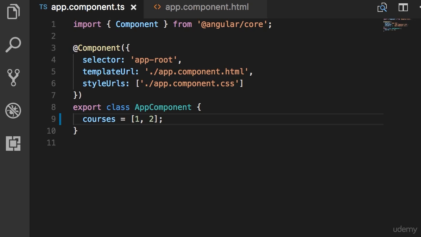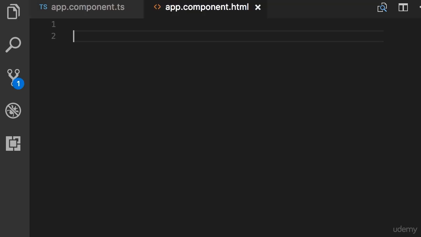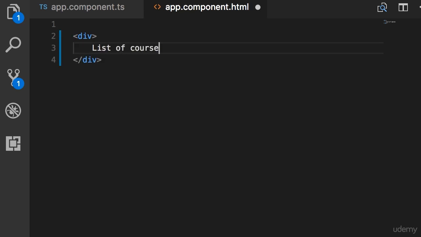Now, in our app.component.html file, if we have any courses in this array, we want to render them in a list. Otherwise, we want to display a message to the user like there are no courses yet. So first, I'm going to create a div. This is where we're going to display the list of courses.